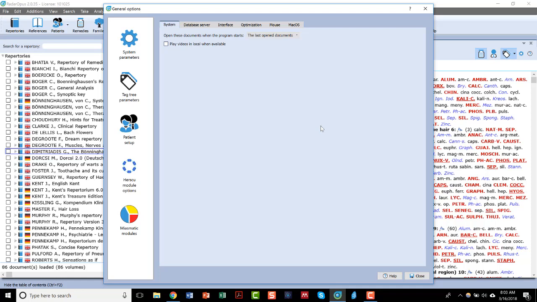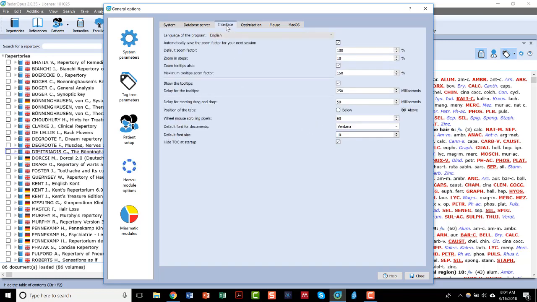Now, because the font size and the font type are part of the user interface, we want to click on the Interface tab. And below we will see the options: the default font for documents and the default font size. So let's say we want to change it.